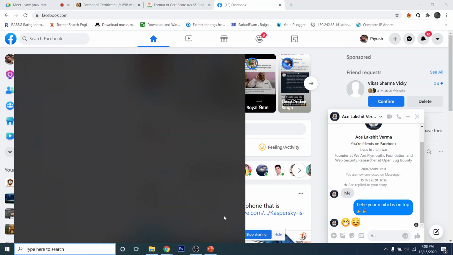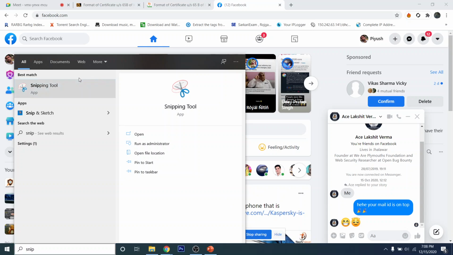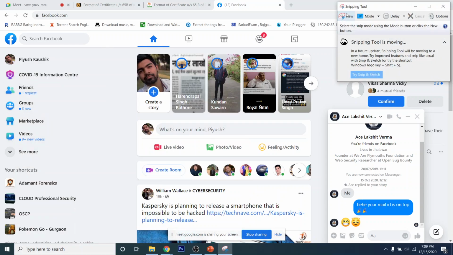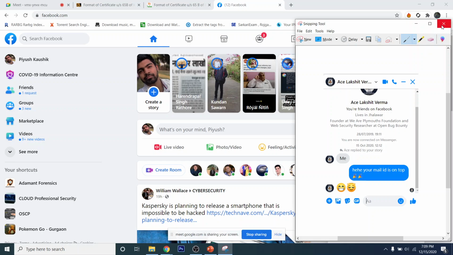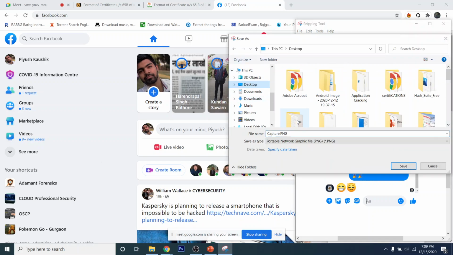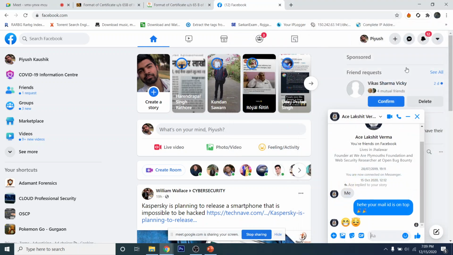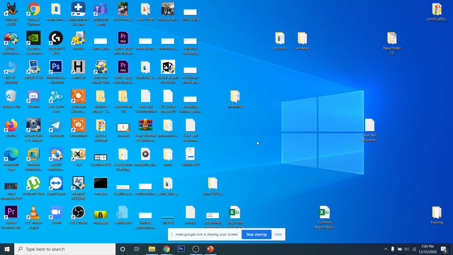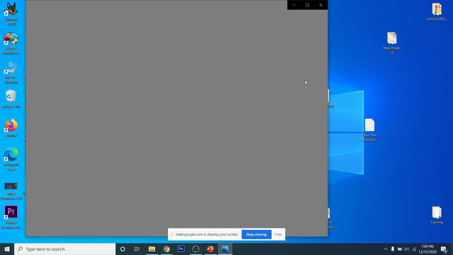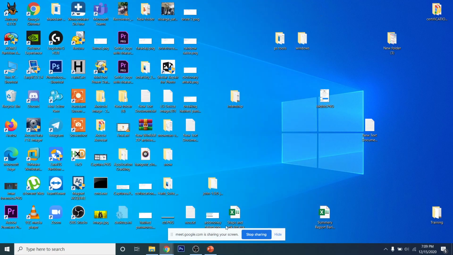So if I take the screenshot using this tool, the Snipping Tool, and click on New, you can see I have taken the screenshot. I can save it on my desktop. And if I want to gain a 65B certification for this, I cannot get any type of certification, because this is not a valid method to take a screenshot, and this can be morphed easily.